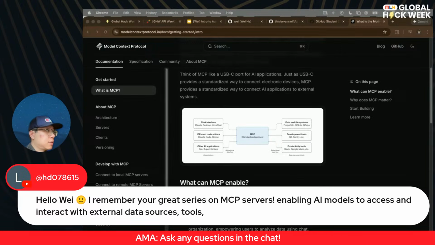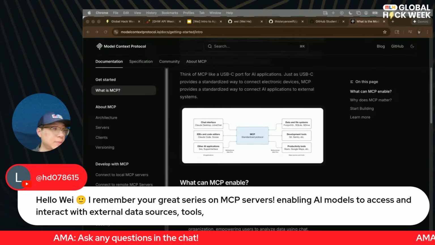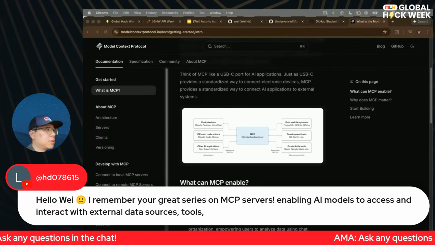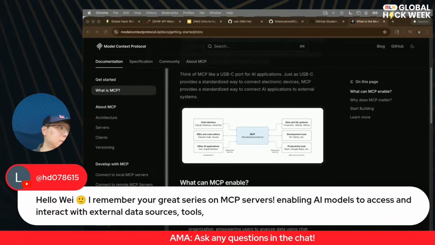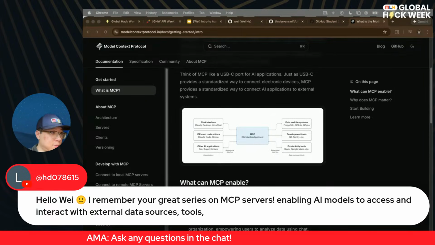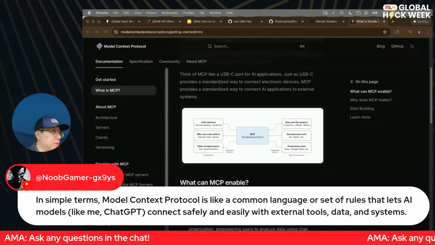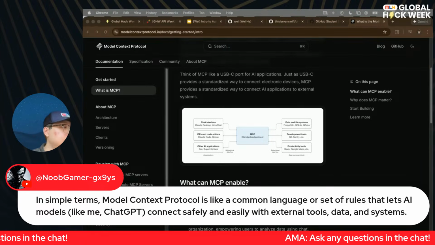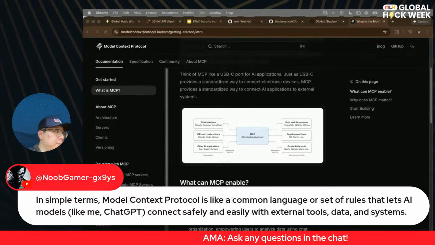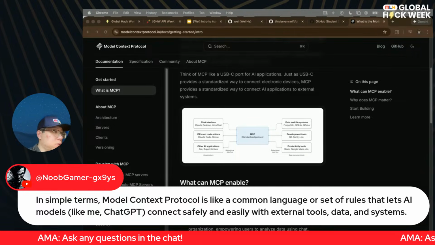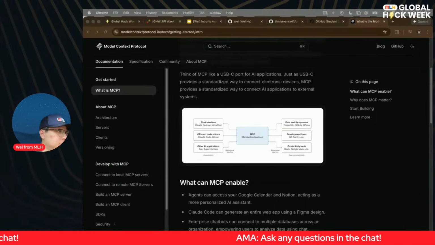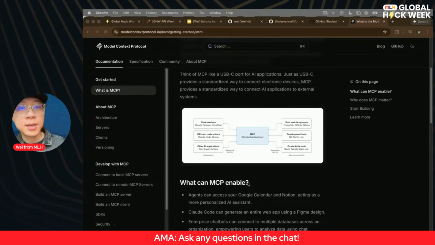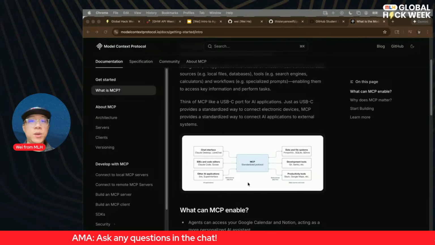All right, so we have another message from YouTube. Remember your great sessions on MCP servers, enabling AI models to access and interact with external data sources and tools. Exactly, you're right on. And we have another definition here. MCP is like a common language or set of rules that lets AI models, like ChatGPT, connect safely and easily with external tools, data, and systems. Well said. So thank you so much for your replies. I hope that kind of helps you understand what it is.